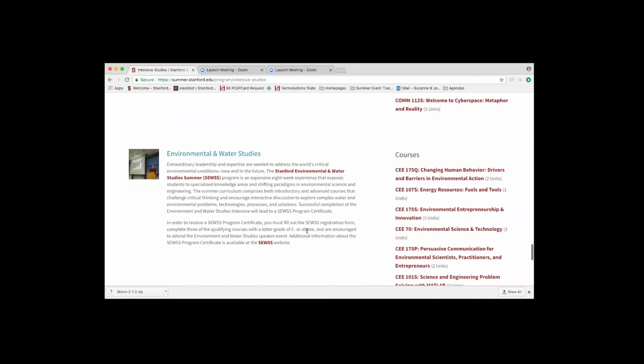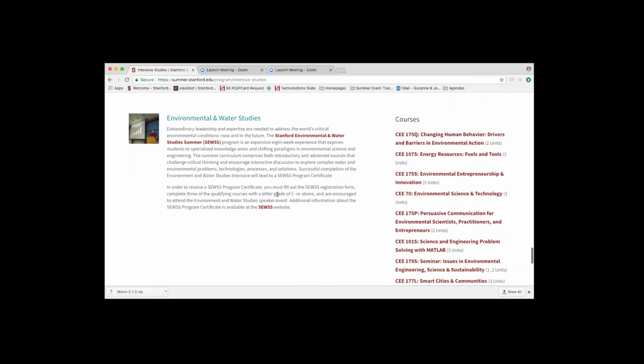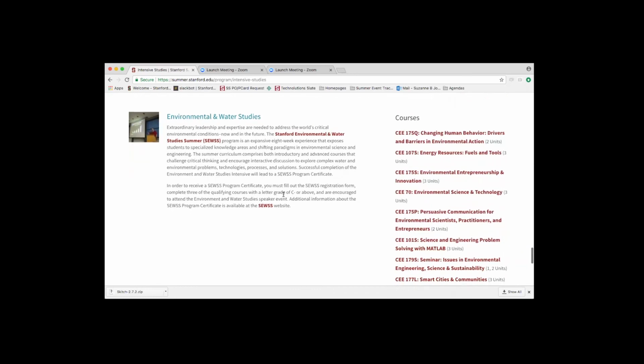But like we said, all the intensive studies are a little bit different, and the environmental and water studies intensive is a good example of that, because you can see down here in the last paragraph, it says C- or above. This one's special because it's part of our SUES program, the Environmental and Water Studies summer program, and Stanford has a really, really awesome environmental and water studies program because we help a lot with the local water sources, and it also goes global as well. So this is an exciting intensive study that we are able to partner with SUES to host.